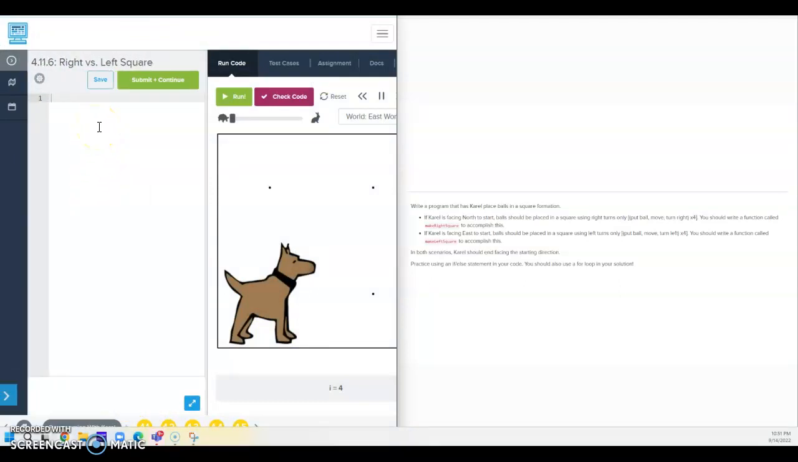When I do pseudocode, I'm going to put it in as a comment. So we're going to do an if facing north. Okay, so we've got an if statement, and then it also says we need to do a function called make right square that does put ball, move, and turn right. I'm sorry guys, I can't highlight this, but it's right here.